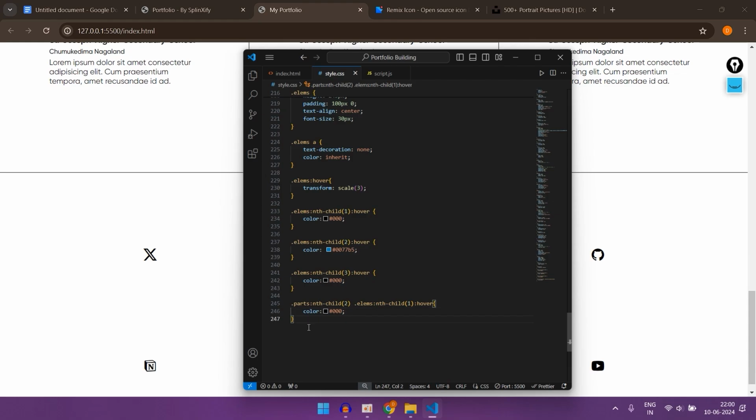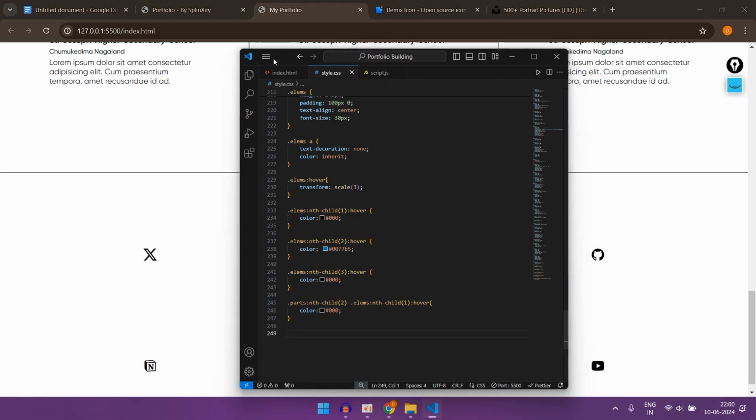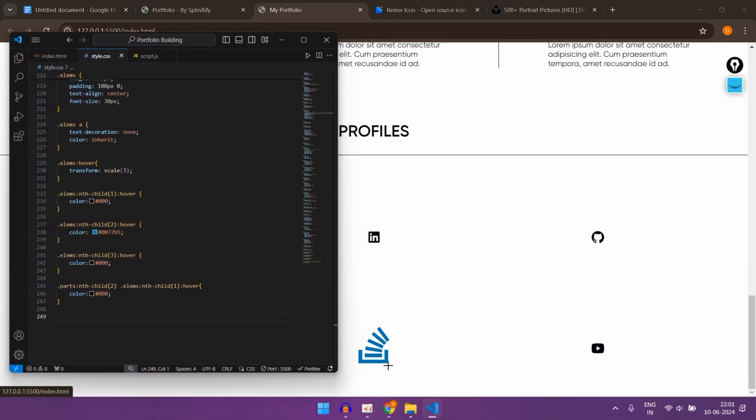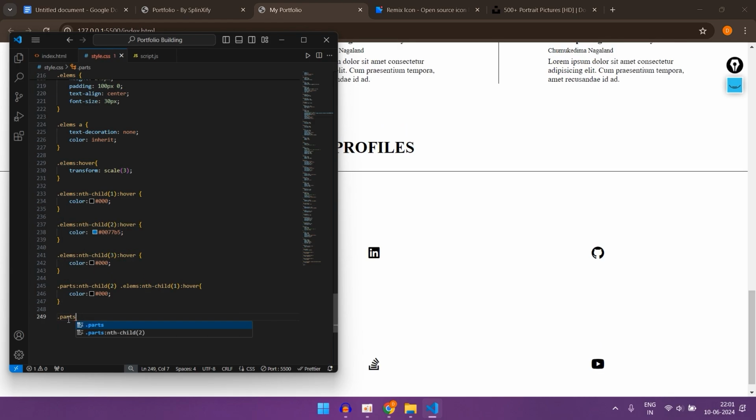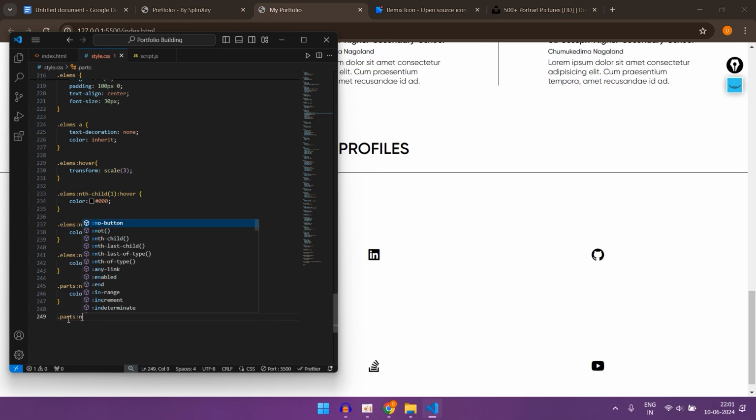So how to target this? I think the Stack Overflow color is orange, something related to orange. So inside the parts class, the second nth child. Wherever there is a class name parts, there are multiple parts, right? So it'll target this second part.